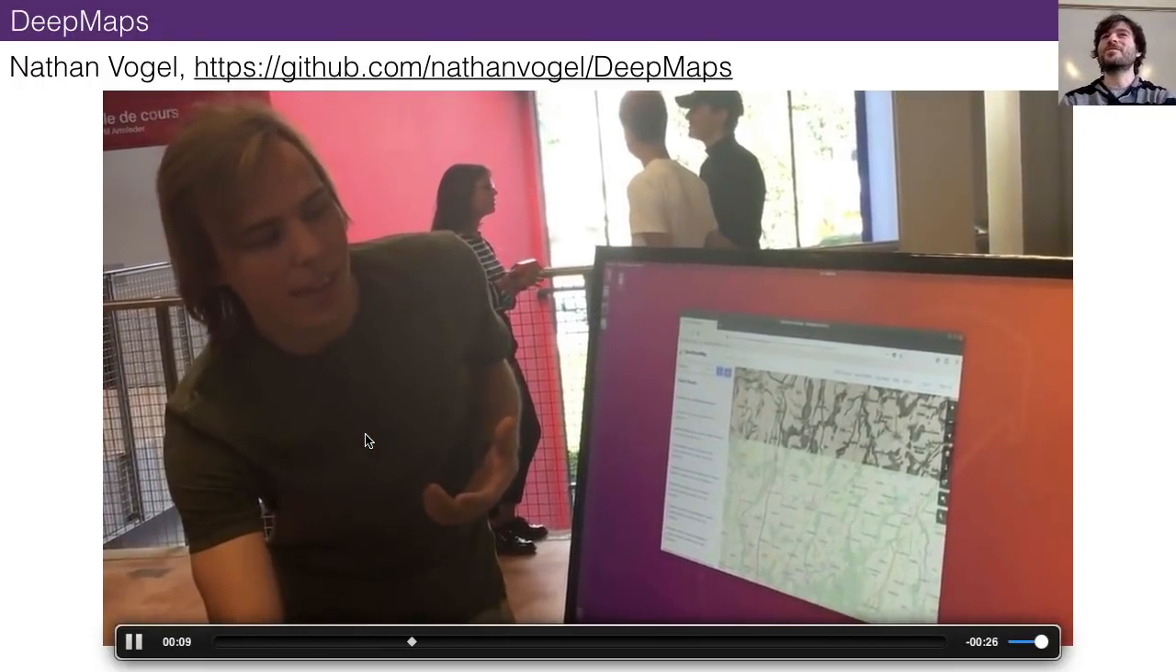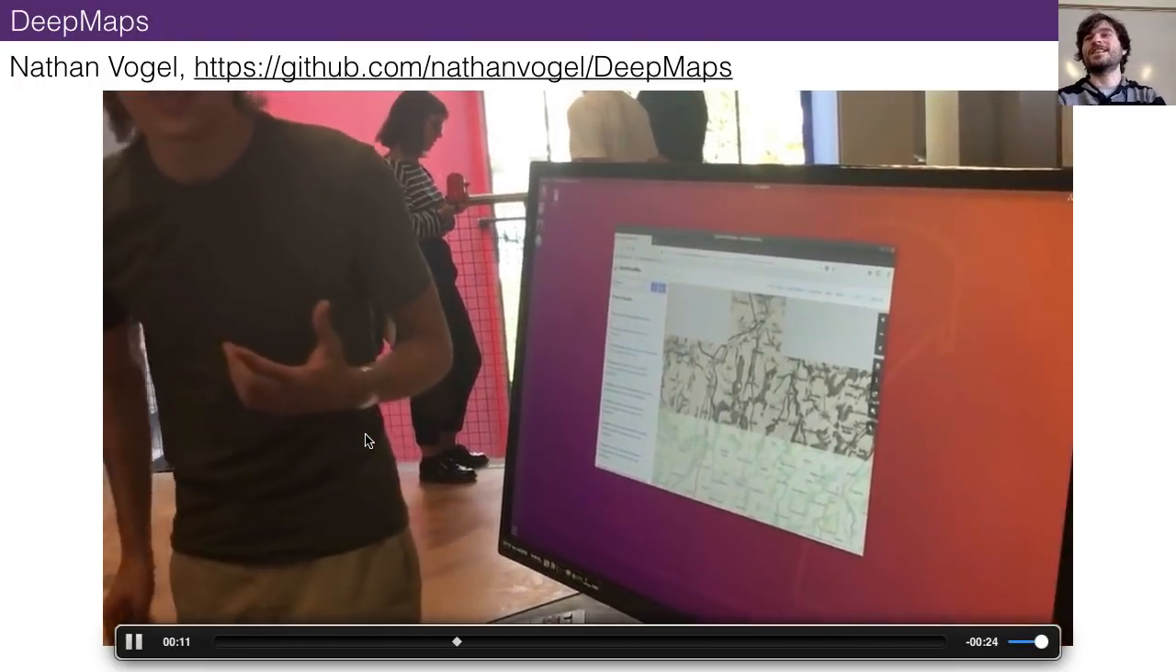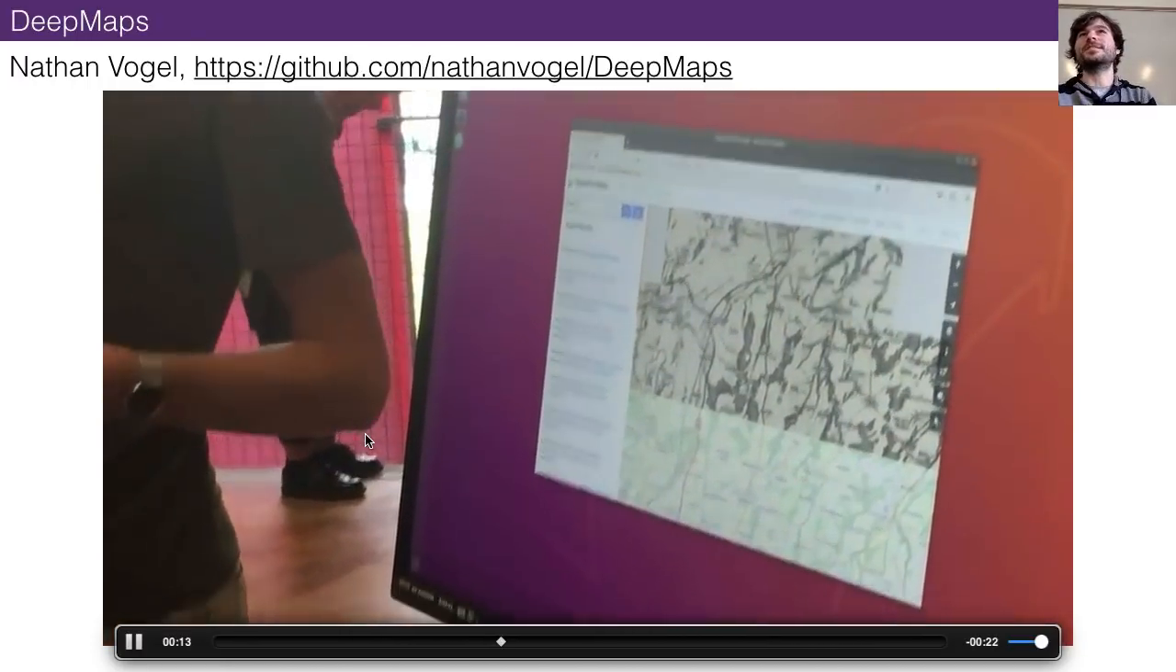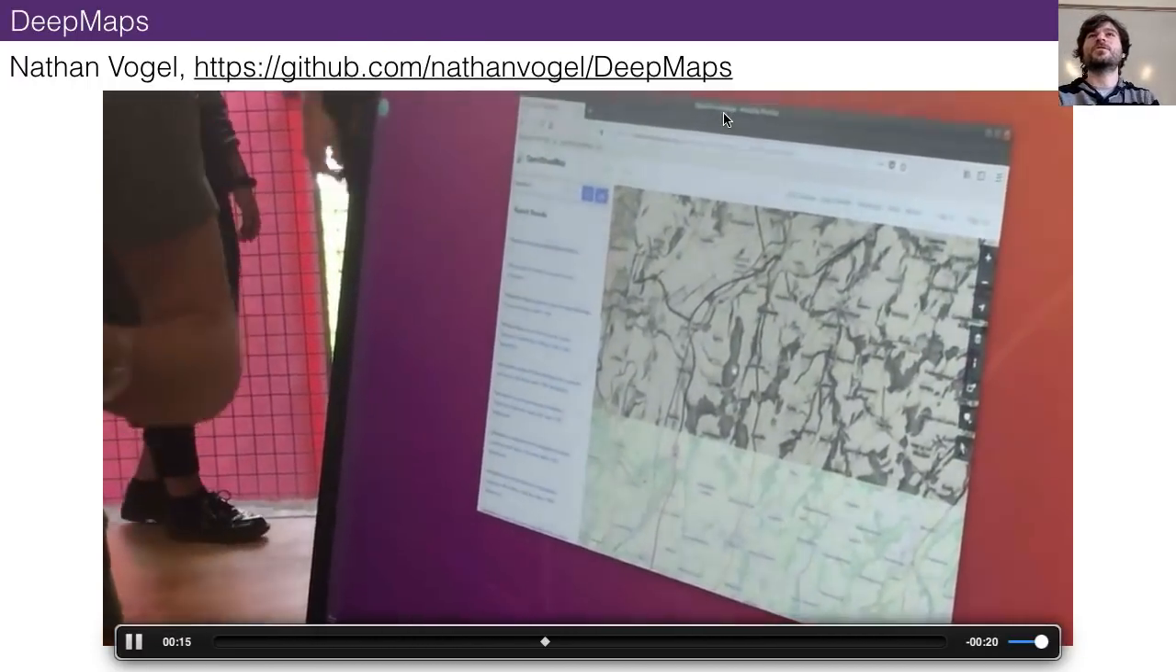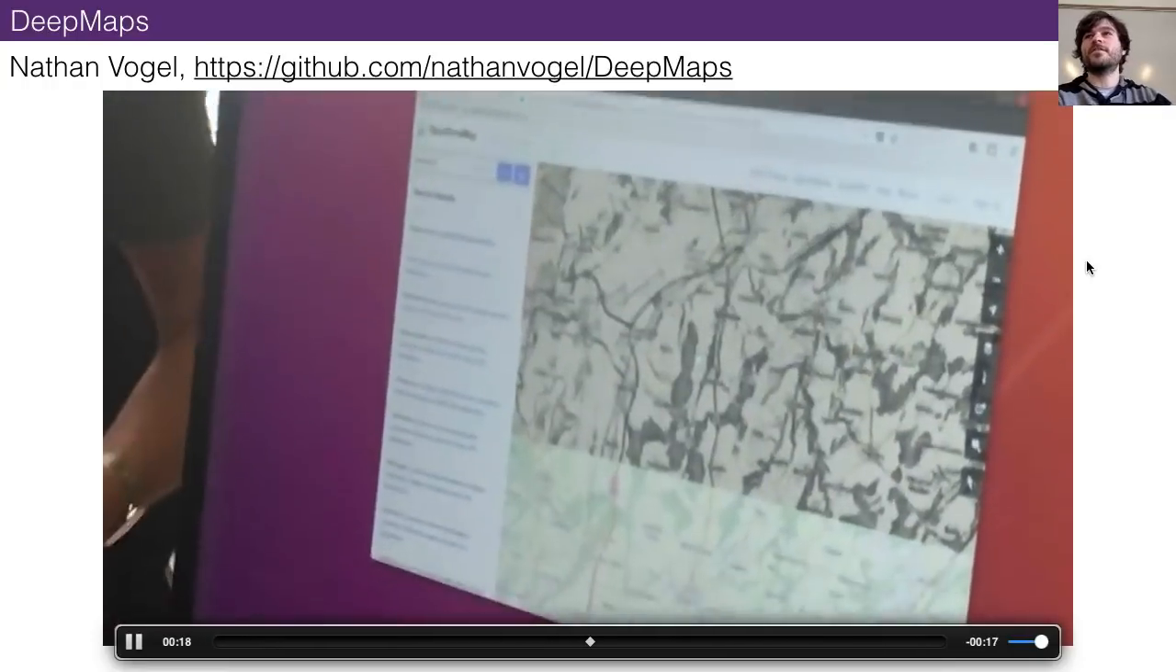Probably a little too much engineering for my taste, but it did create a really cool app, and he open sourced it. It's called Deep Maps. So for anyone who's interested in working with this, it's definitely there for you.